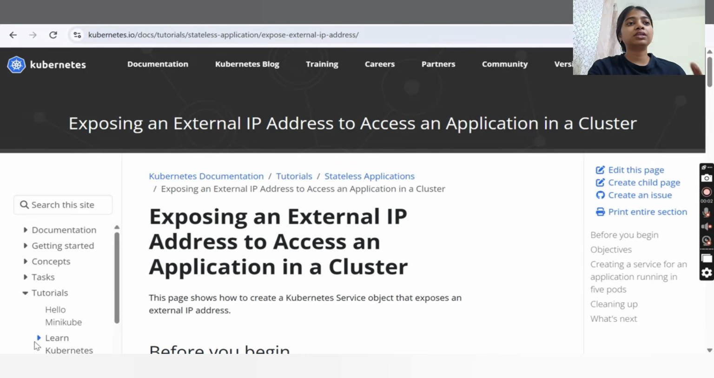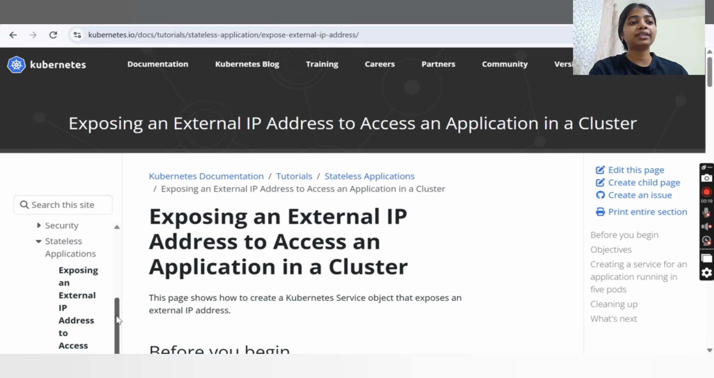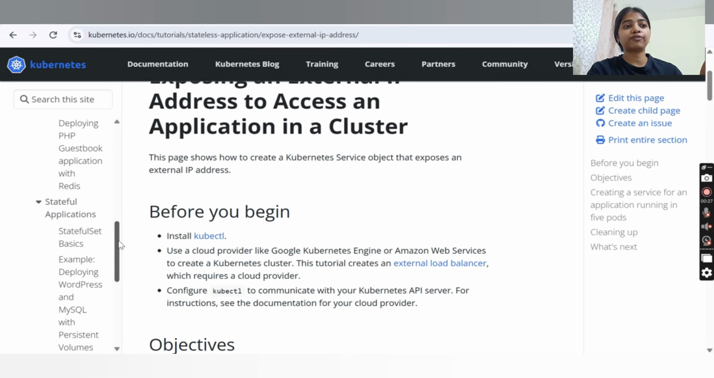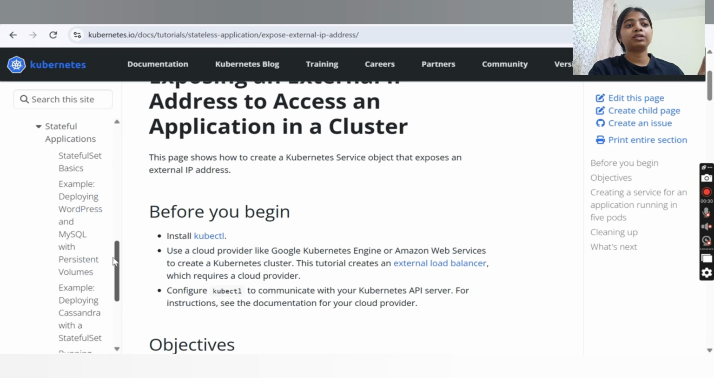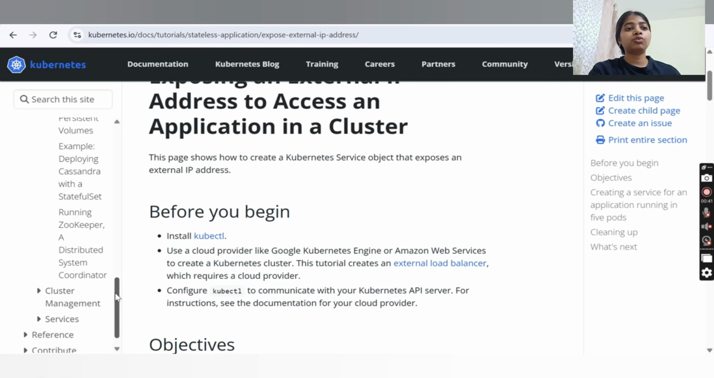So this is the official website of Kubernetes documentation, kubernetes.io. If you go inside docs and then search for tutorials, in that you will get the stateless application and then the stateful application. There are two projects given which we can practice in stateful application, for example deploying WordPress and MySQL with persistent volume. Then the second is an example deploying Cassandra with a stateful set, running ZooKeeper, a distributed system. So we can go through that as well.